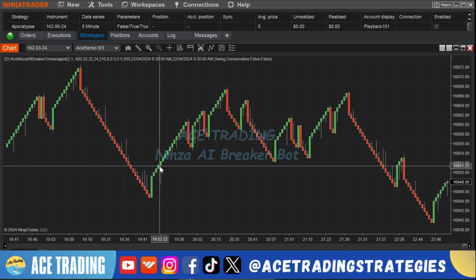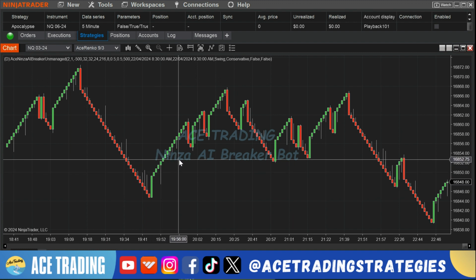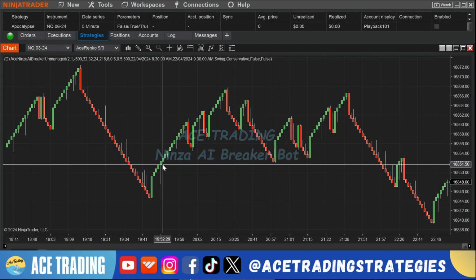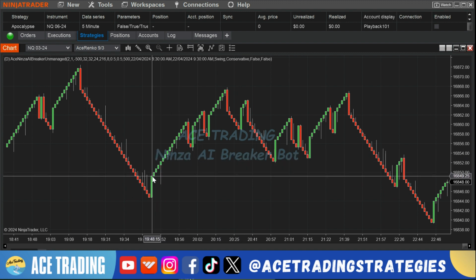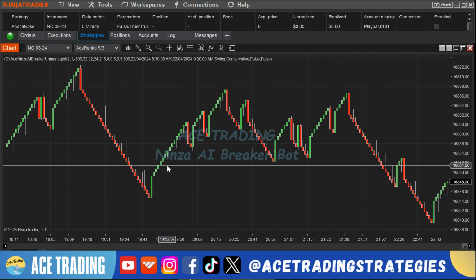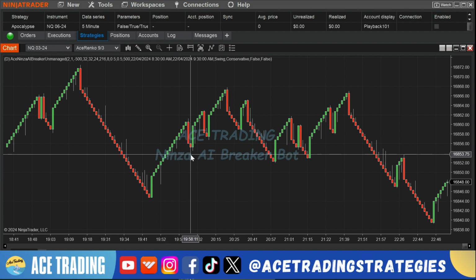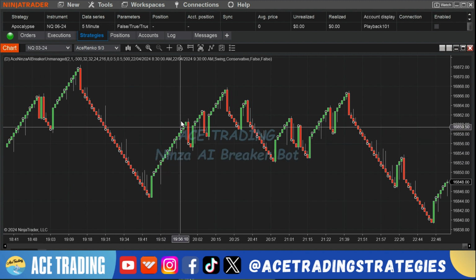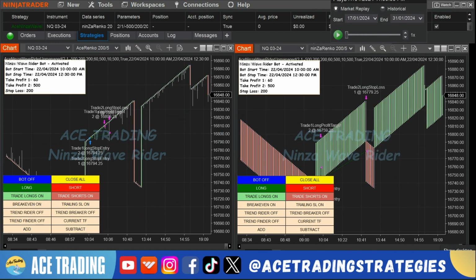They still trade the exact same way as NinzaRenko candles, and you can see our Ninza AI bot is still trading it, but the visual cues are different, and it just gives you more information. Okay, so one last thing I wanted to show you was the actual backtesting of a particular strategy, comparing NinzaRenko candles to our AceRenko candles, just to show you the difference.